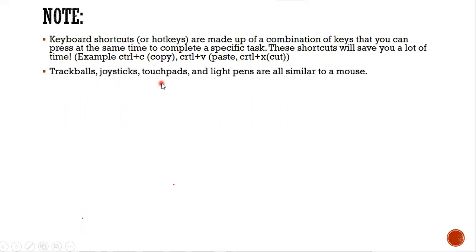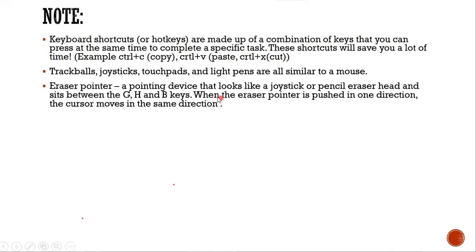Trackballs, joysticks, touchpads, and light pens are similar to a mouse. This is a reminder: your eraser pointer is a pointing device that looks like a joystick or pencil eraser head and sits between the G, H, and B keys. Now, this is found on some keyboards. When the eraser pointer is pushed in one direction, the cursor moves in the same direction. You'll find it's normally blue in color. You may find it on your keyboard between the G, H, and B keys.